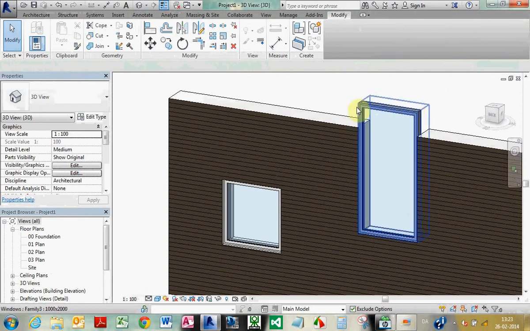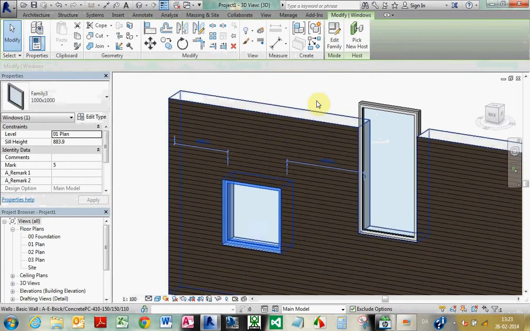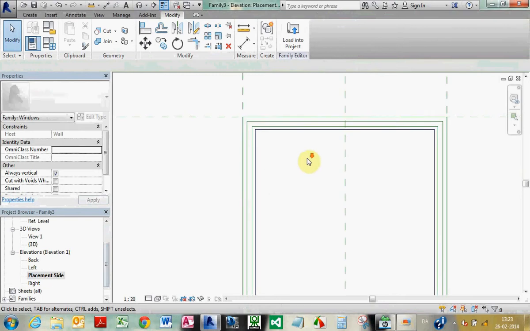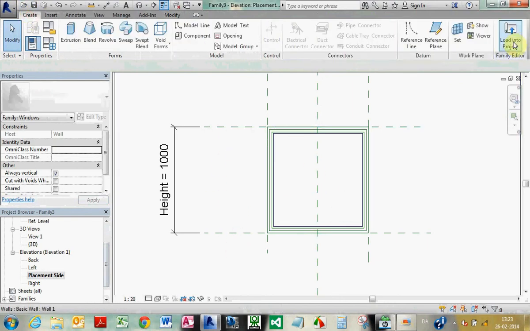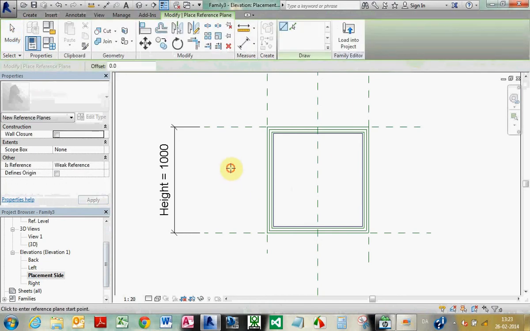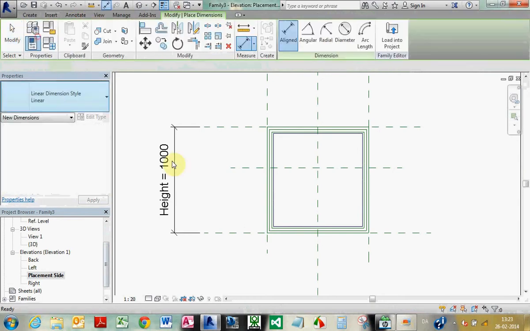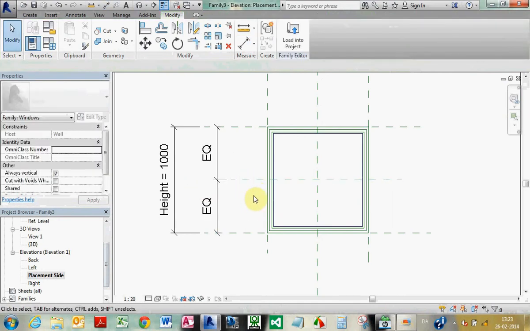Then I want to add some symbols, opening symbols, views on the elevations. Go to placement side, and to make sure that the opening symbols are always in the middle of the window, I add another ref plane. Use dimension. Make them equal. And that way, this ref plane will always be in the middle of the window.